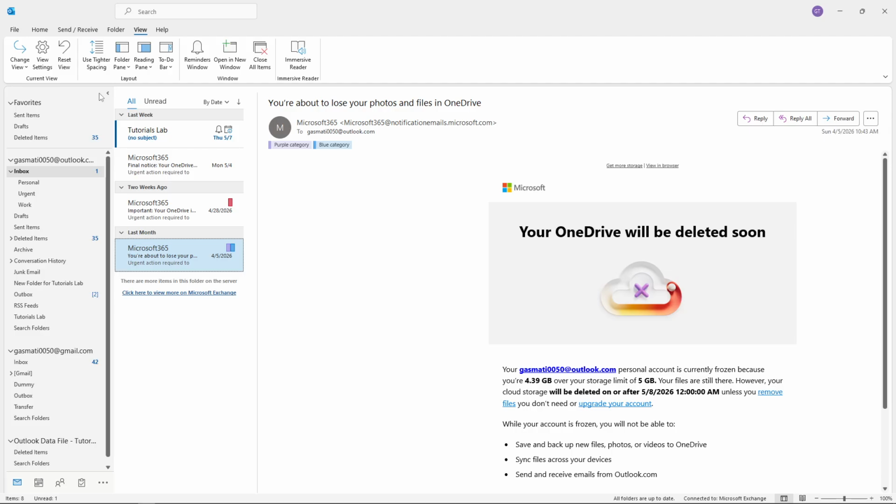Sometimes after experimenting with different settings, or if things start looking cluttered or confusing, it's easier to just go back to the default layout. To do that, I'm staying right here in the same View tab. Within the Current View section, I can see an option labeled Reset View. I'm clicking on that now. As soon as I do, Outlook resets everything back to the original default settings. This clears out any custom changes I made and brings the inbox back to how it looked when I first started using Outlook. It's a quick way to start fresh without having to manually undo every little adjustment.